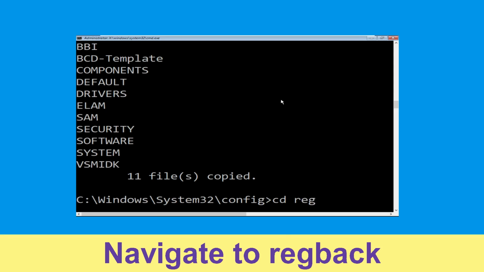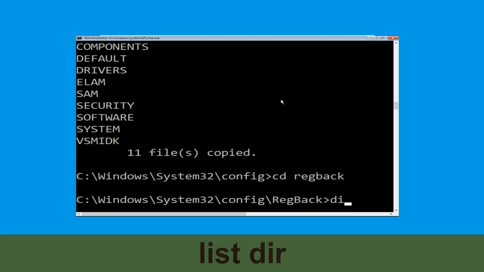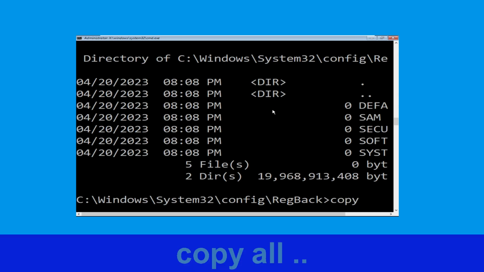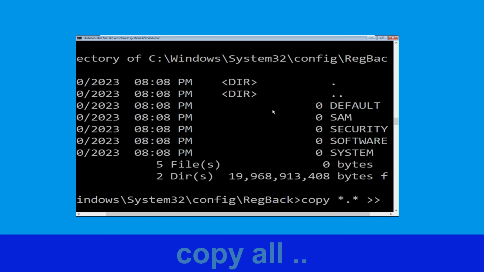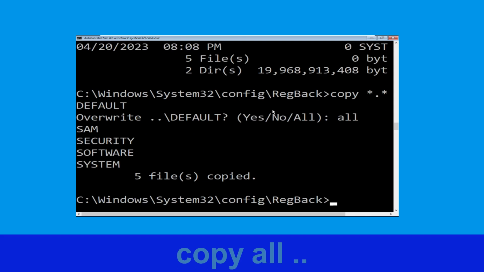Type in cd space regback and hit enter to execute the command. Then type dir and simply hit enter. Now execute this command. Type in copy space ** space and then hit enter. After that, type all and again hit enter to execute the command.